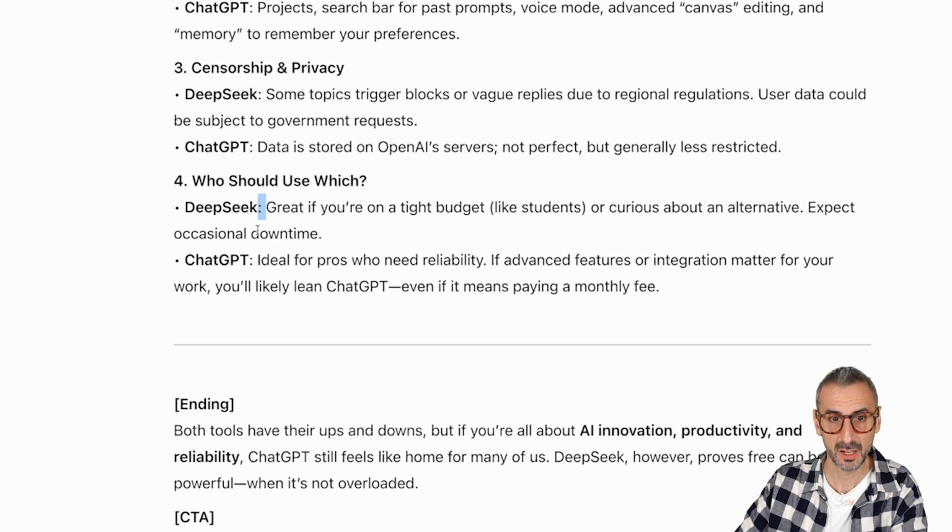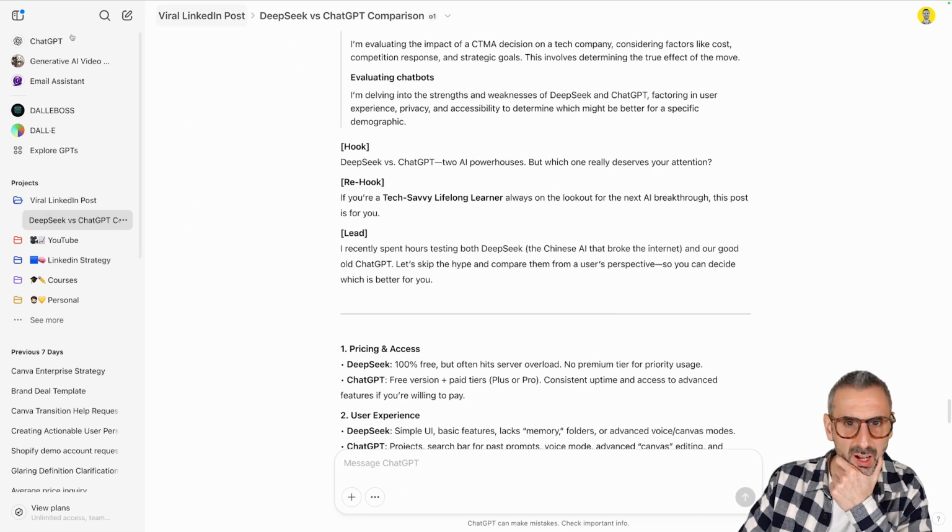Okay, DeepSeek: great if you're on a tight budget, like students, or curious about an alternative. Expect occasional downtime. I remember insisting on that in the video. ChatGPT: ideal for pros who need reliability. If advanced features or integrations matter for you or your work, you will likely lean ChatGPT, even if it means paying a monthly fee.